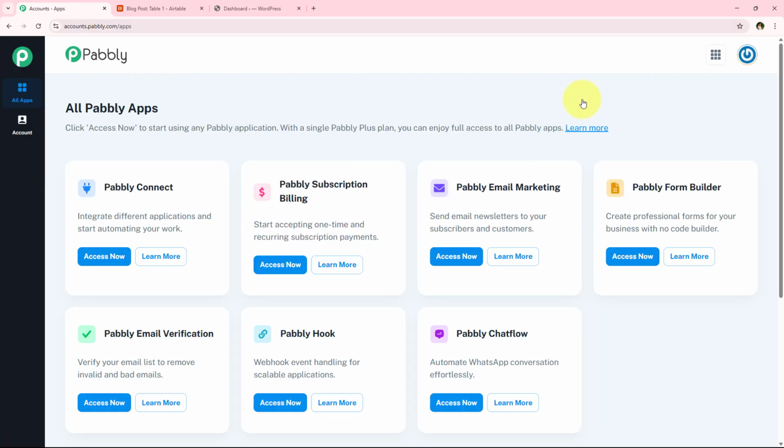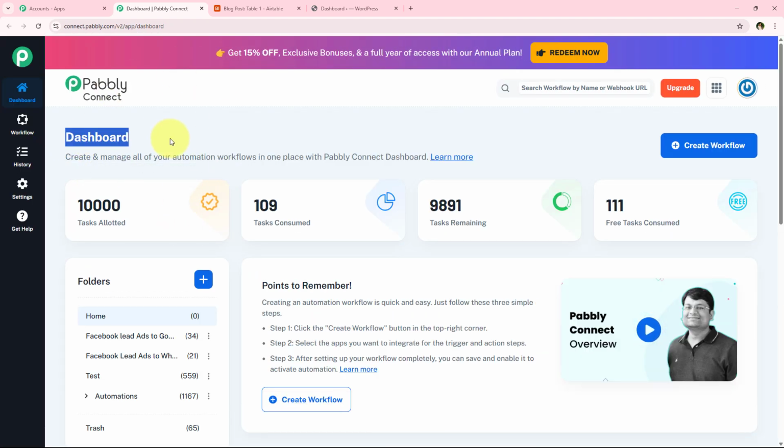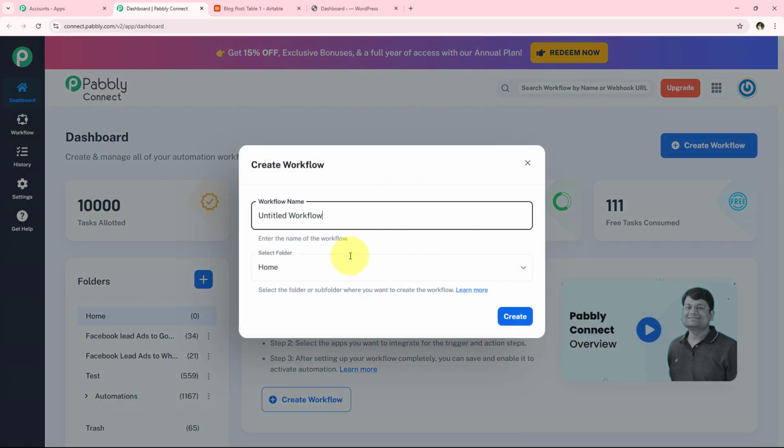And as soon as we click on this sign in, it is opening all Pabbly apps. And over here, you can see all the tools and applications offered by Pabbly. But in today's video, we are going to use Pabbly Connect because we are connecting different applications. So I'm simply going to click on this access now right over here to access my Pabbly Connect account. And now it is opening my dashboard, and to start with this automation, we simply have to click on this button right over here which says create workflow.